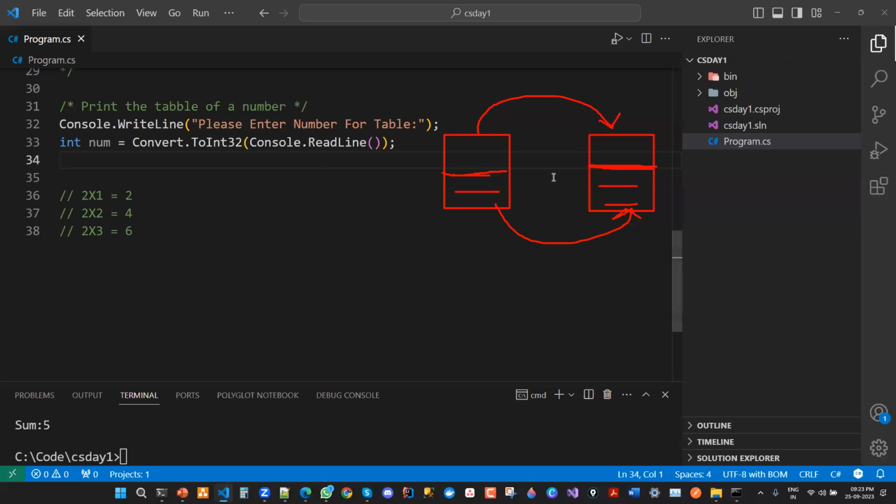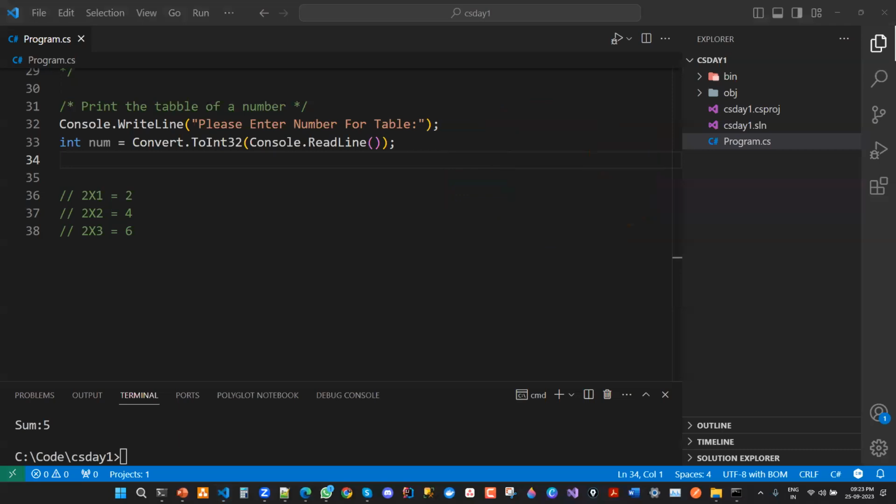Methods I will tell you in an upcoming session. Of course, we have methods in C sharp. Methods I will cover in the object-oriented programming part of C sharp. So stay with me for the upcoming session.